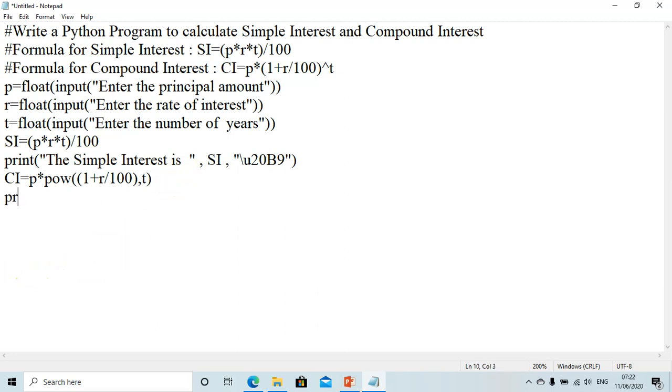Now we print compound interest. So print the compound interest is, comma CI comma, again we need the rupee symbol, so slash U20B9. Okay, now let us save it.